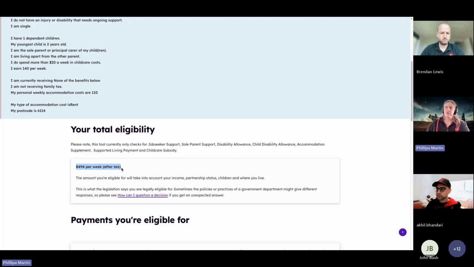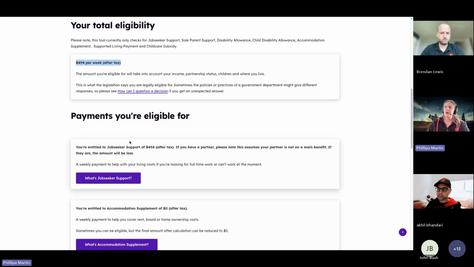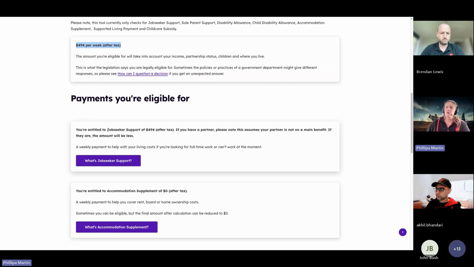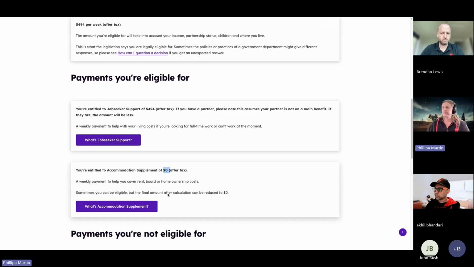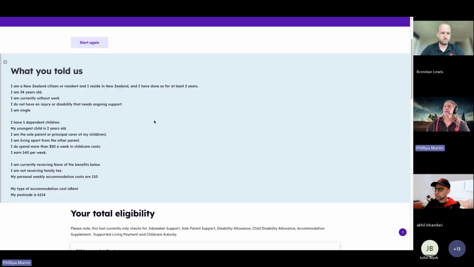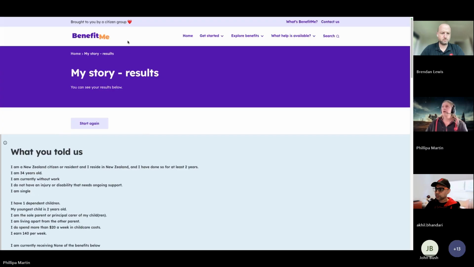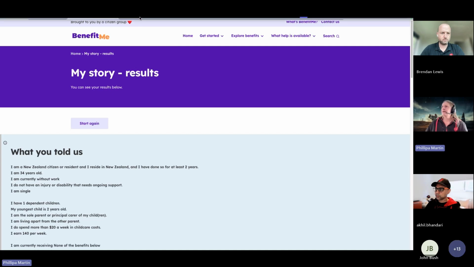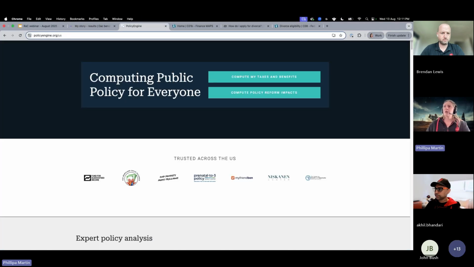You're eligible for $494 after tax. It also then breaks down that eligibility, that you're eligible for $494 in job seeker, and you're entitled to accommodation supplement, but for some reason that's been zeroed down to no payment at all. That could be because of the postcode, a variety of reasons why they're entitled but not actually getting any income from that. So that one is our Benefit Me.